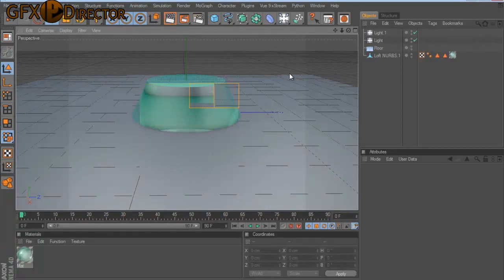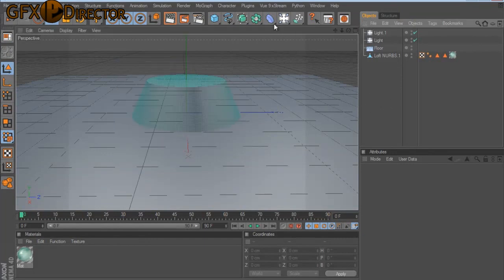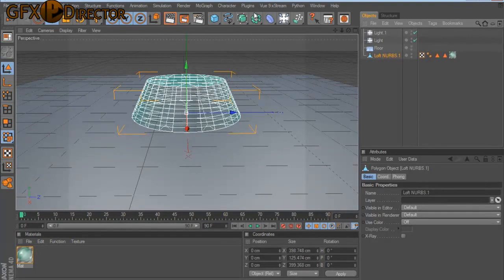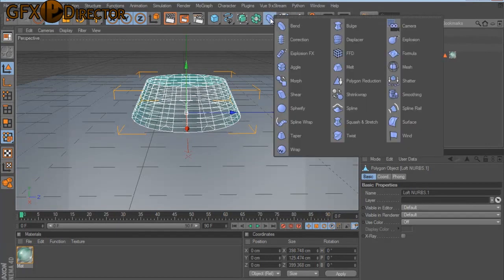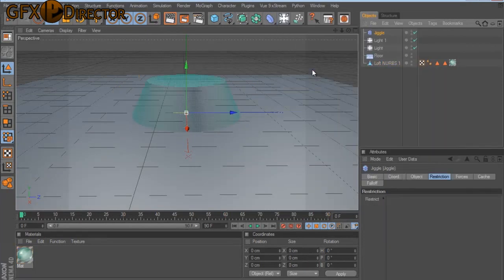So, here's a little jello substance thing that I made, which was pretty basic. What we want it to do is jiggle like jello. So, we're going to make sure that our object is always editable. And we are going to go into where the deformers are, and we are going to go to jiggle.